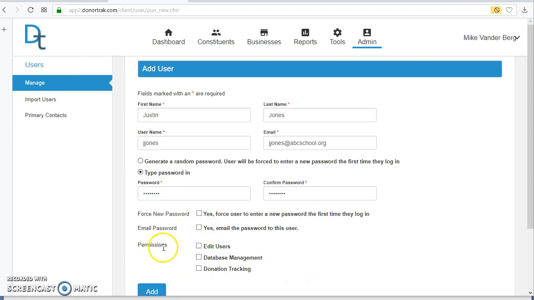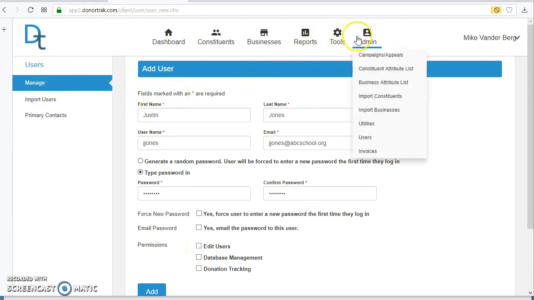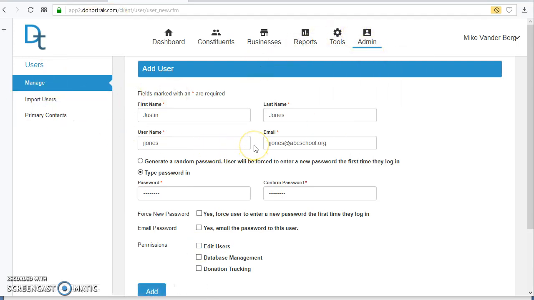Then as far as permissions, those that can edit users, they're the ones that have the ability to do what I'm doing right now. That is, go to admin users and they can edit, update, add, edit, and delete users. So in this case, I don't want Justin to be able to do that. Typically, you only want to have a real small handful of folks within your school or your organization with this access, maybe 1 or 2, but you certainly don't need to have all your admins have this ability.